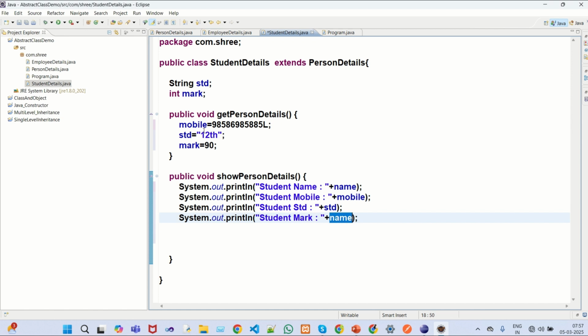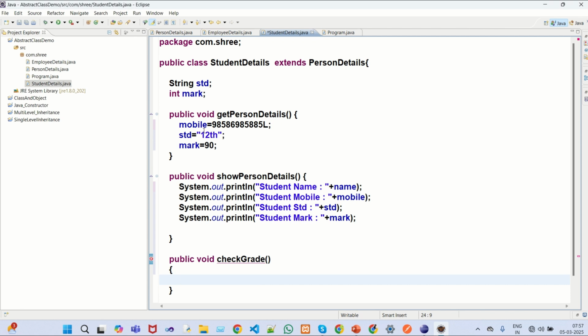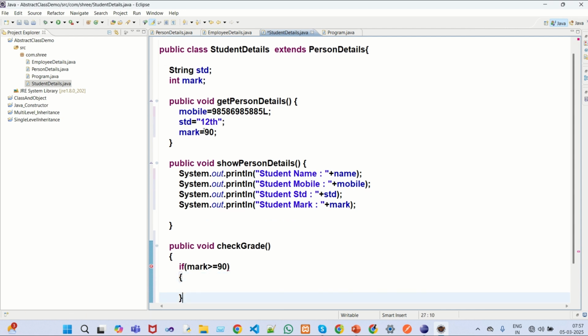Okay, so mark. That's it. Now the show function will print all the information, and if you need any other separate function, you can write that also. So check grade. Like that I will create one more function. Here, if mark is greater than or equal to 90, I need to print a grade for that.